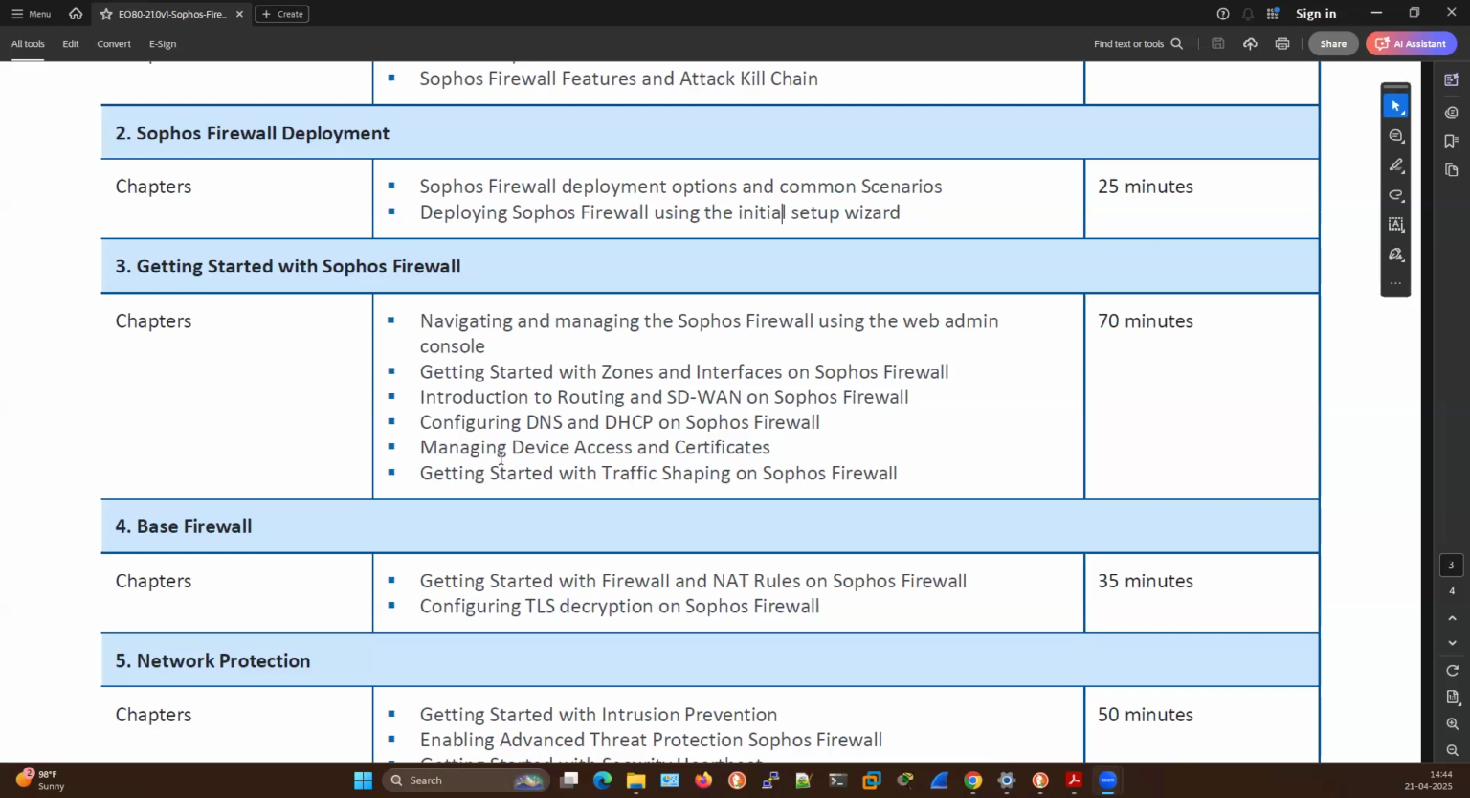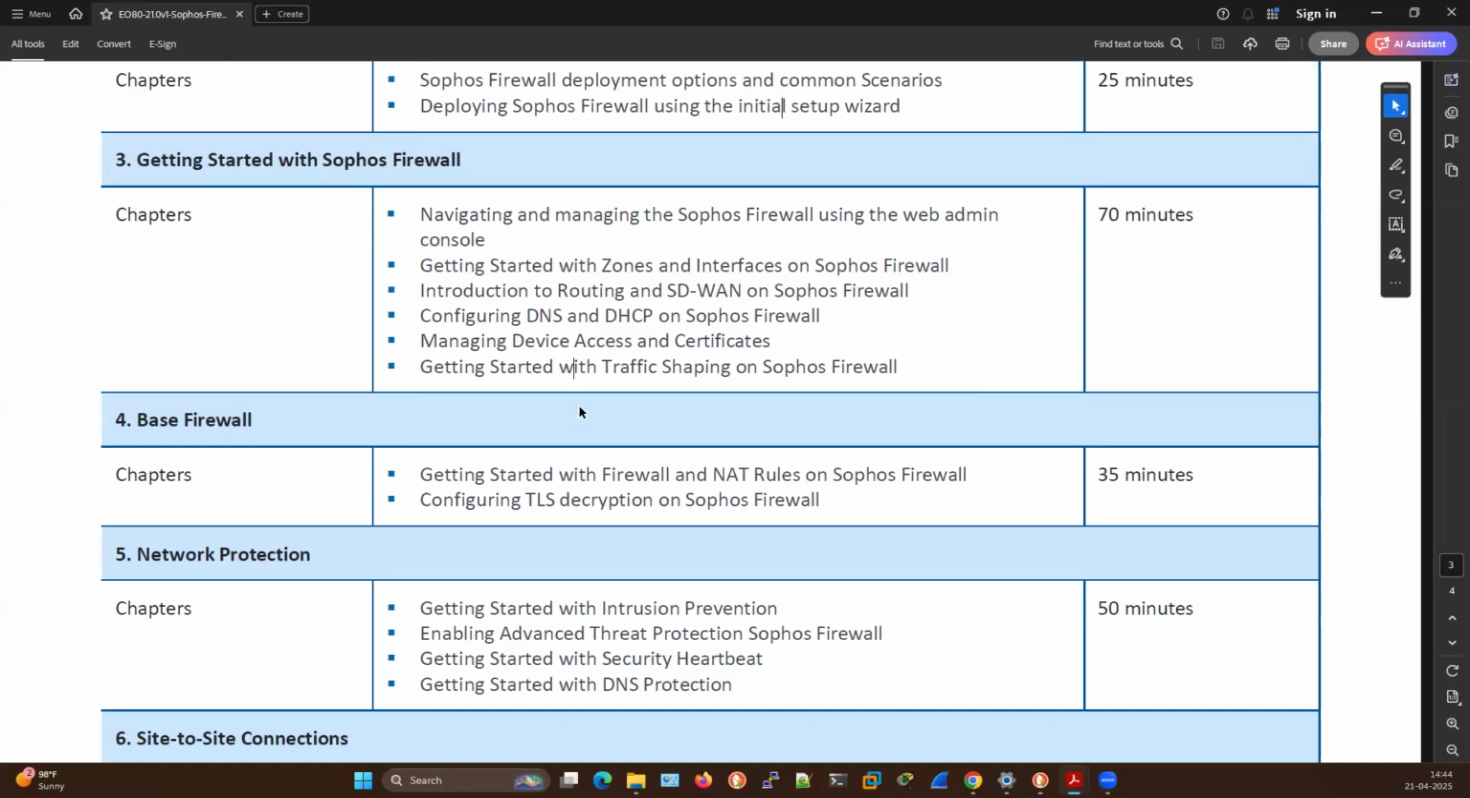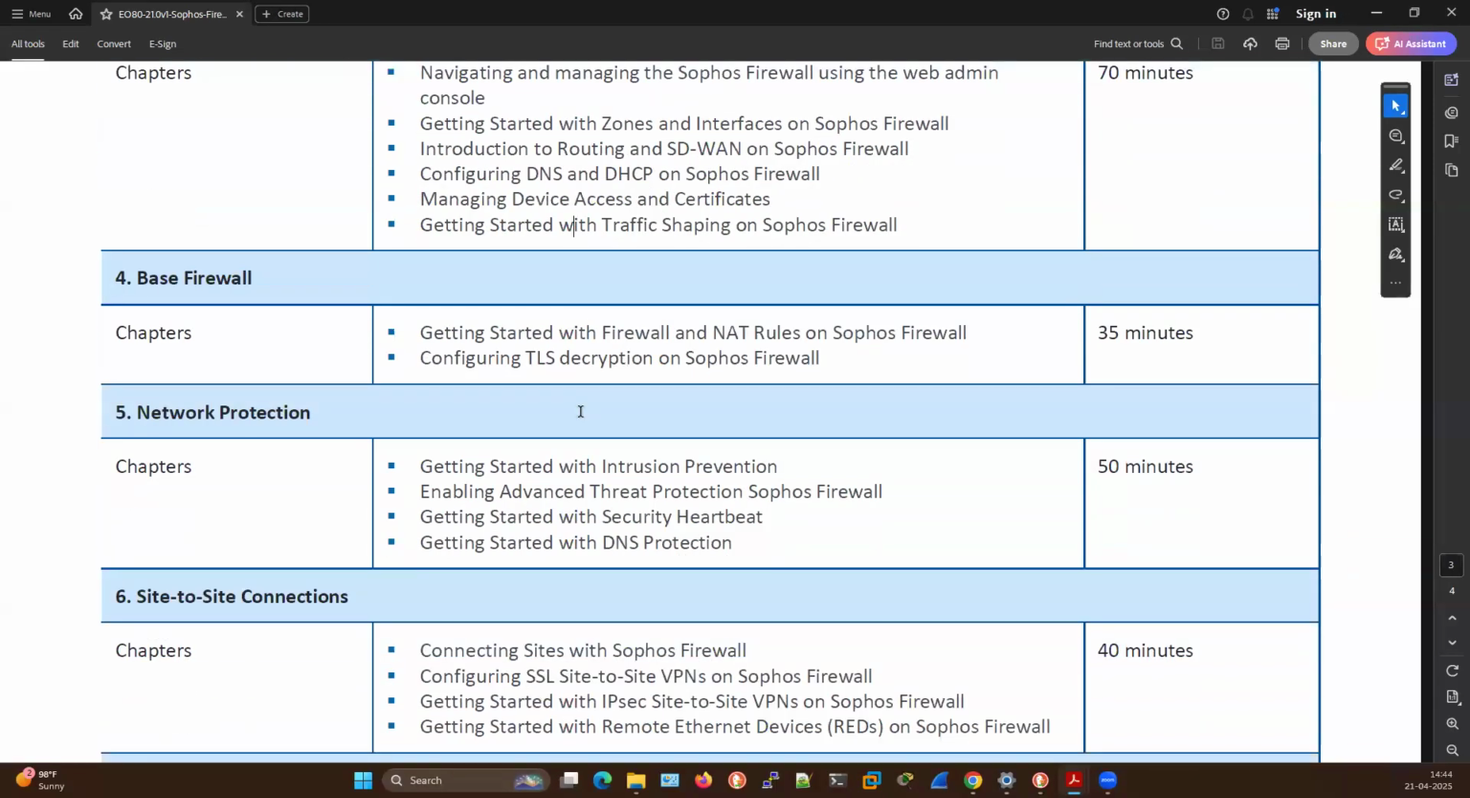Then we will configure DNS and DHCP on the Sophos firewall. We will also configure certificates and manage those certificates with the devices that are getting access to the Sophos network. Then we will see traffic shaping with Sophos. Traffic shaping, that is, bandwidth management on the Sophos firewall in this module.